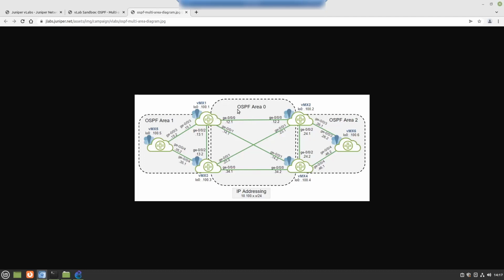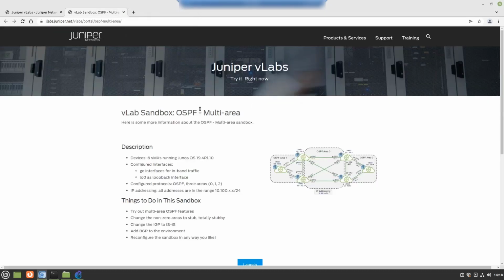But the thing is, if you wanted to just jump straight in and do some OSPF, well, you've already got some basic OSPF set up. But the beauty of it is the fact that you've got 6 virtual devices there that you can use for 6 hours at a time. I believe you can extend the session as well, and it costs you nothing.